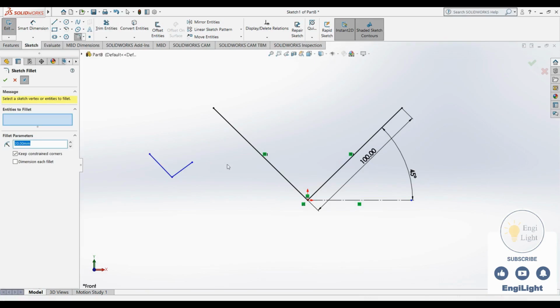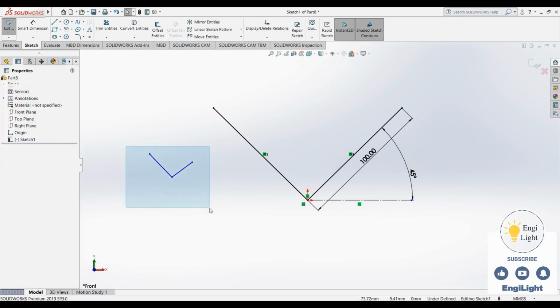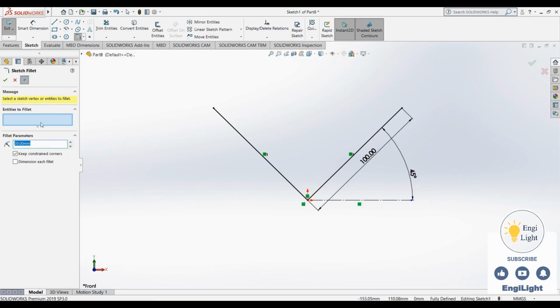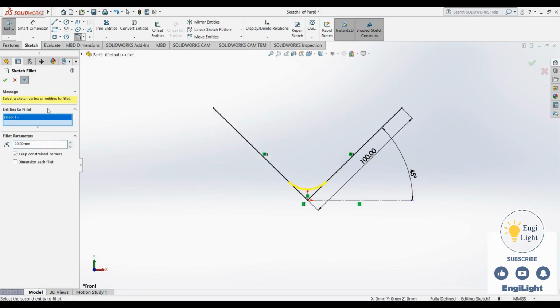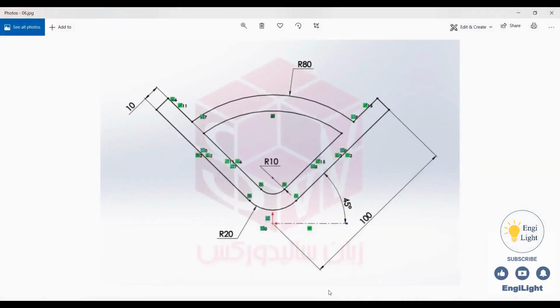So always at intersections where 2 line segments meet, we create the fillet. And always we select the point. Once again, I choose the Fillet tool, set it to 20, select this point, and then confirm the tool. In the next step, to continue creating the sketch, I use the Offset Entities command.